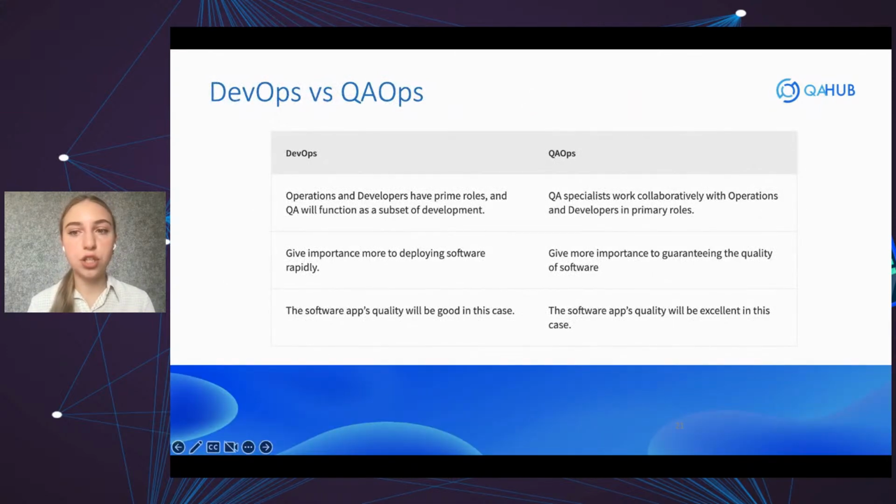QAOps is the next evolution of DevOps and looks at inserting high quality at the core of the delivery pipeline. However, there are some differences between these two approaches. So for DevOps, QA can function only as a subset of development. In the QAOps approach, QA specialists work collaboratively with other team members. In DevOps, it is important to deploy software rapidly. On the other hand, in the QAOps approach, it's important to guarantee the quality of software.